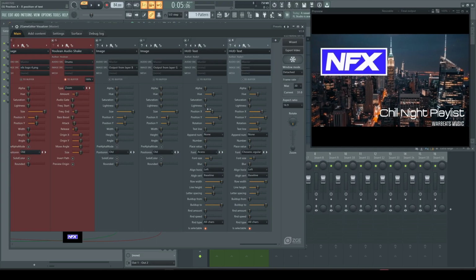And let me go back. I want to tweak a couple things. I want to move down the Chill Night Playlist a little bit. You could change the color and stuff, but I'm not going to do that right now. I'm just going to leave it like so. And then now when we play everything, you can see how it's all working together.